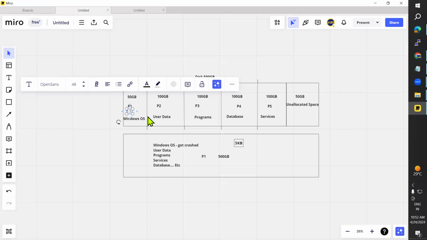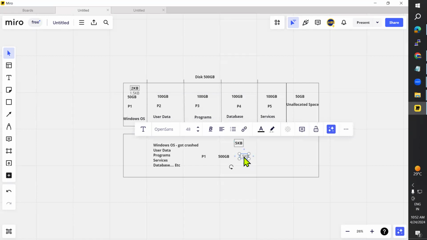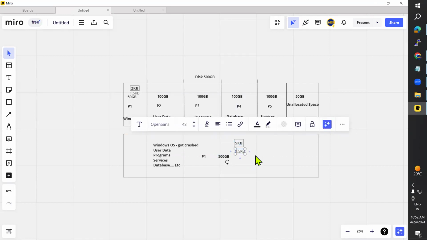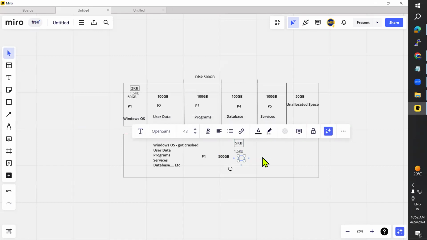So 1.5 KB will fit into this block, right? So 0.5 KB is going to be wasted here. Same data here: 1.5 KB files will be stored, 3 files, and 0.5 KB will be wasted, right? Here, same, for example, 1.2 KB and 1.3 KB files.